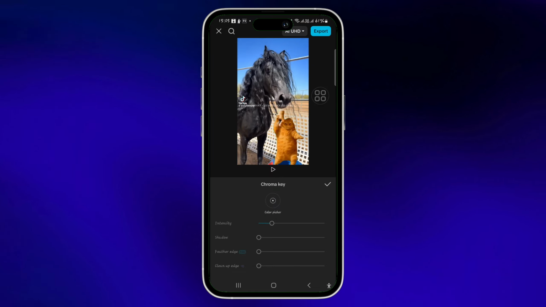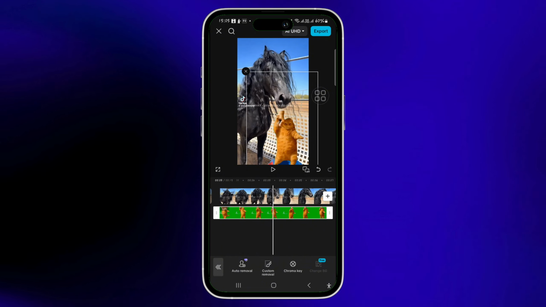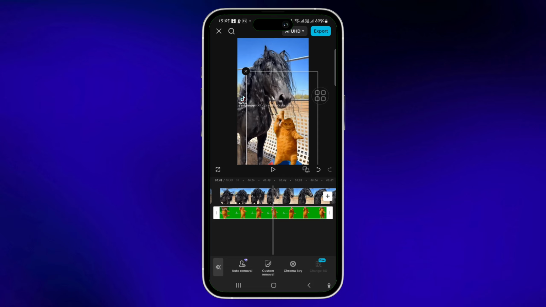Now play your project to see the green screen background removed from your overlay. Continue editing and tap on export when you're done. So that's how you use the green screen tool in CapCut.